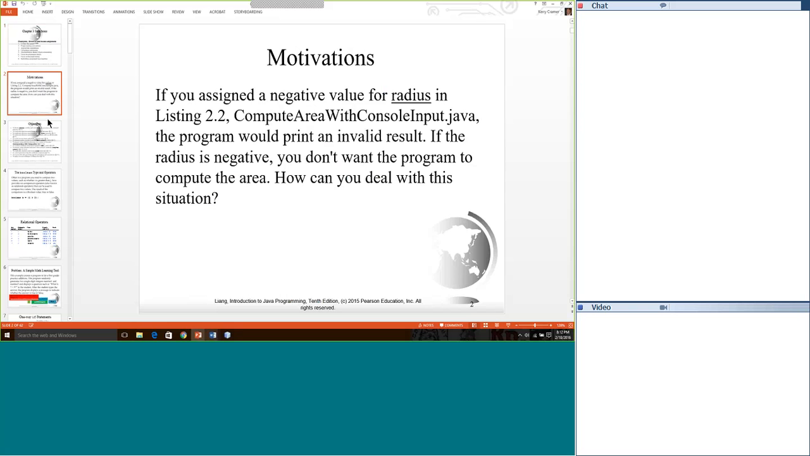All right, the motivations for this Chapter 3. If you're assigned a negative value for a radius in Listing 2.2, ComputeAreaWithConsoleInput.java, well, everybody knows that a negative radius doesn't exist. The program would print an invalid result. The area would be negative. If the radius is negative, you don't want the program to compute the area. How can you deal with this situation?